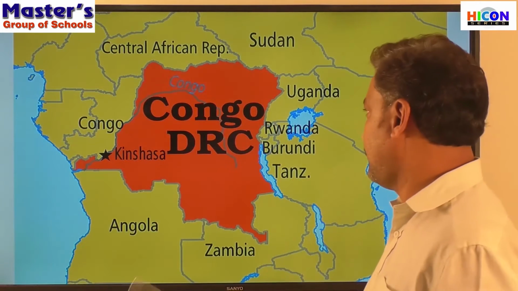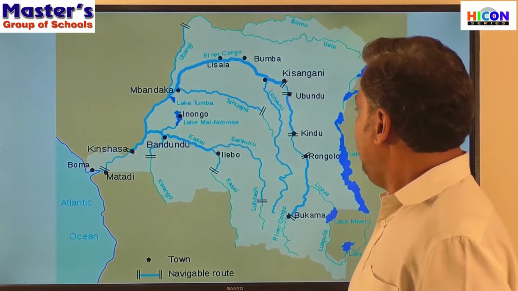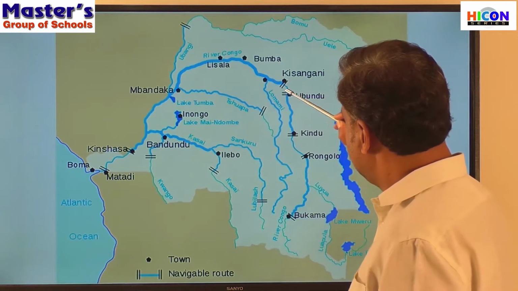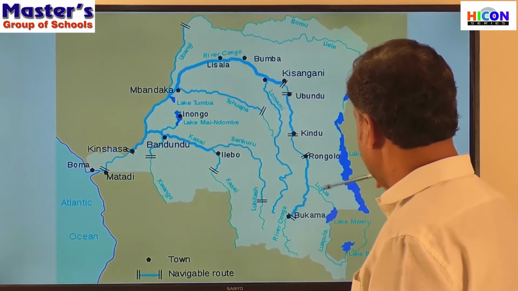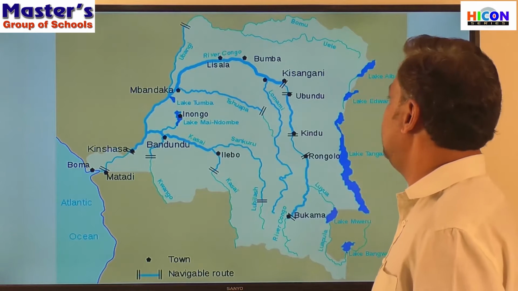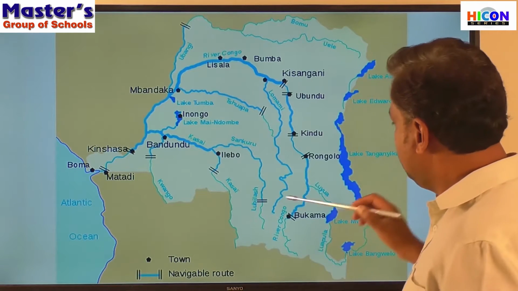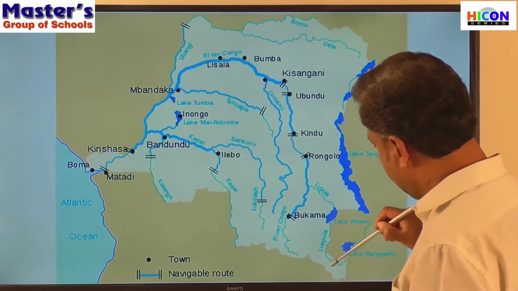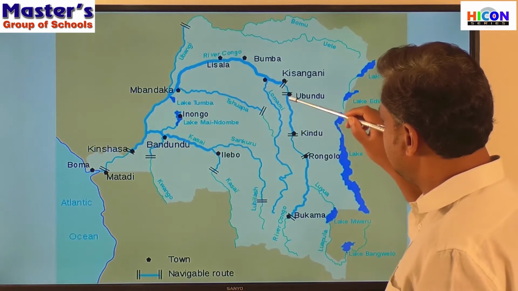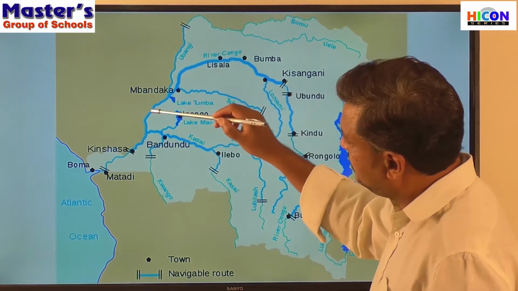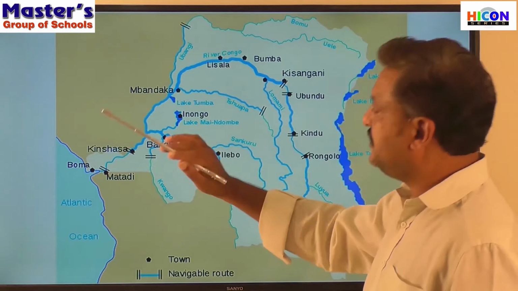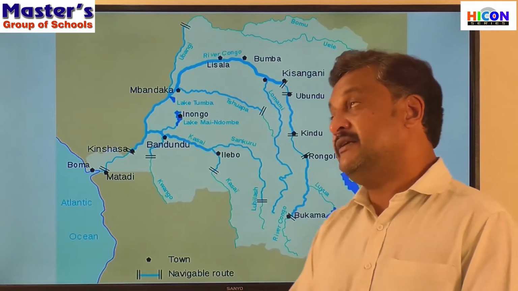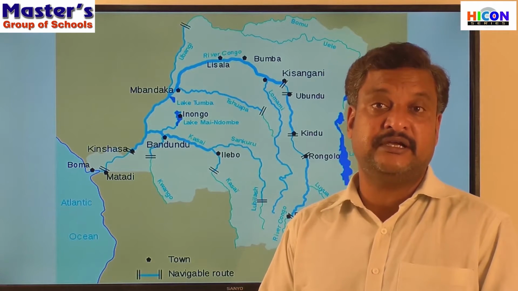River, right? Yeah, we can see here a blue line, and almost the entire country is covered in that line. So this particular river, from here it goes like this, and it is coming and joining here. This is called the river Zaire, and it is the second largest river in Africa.